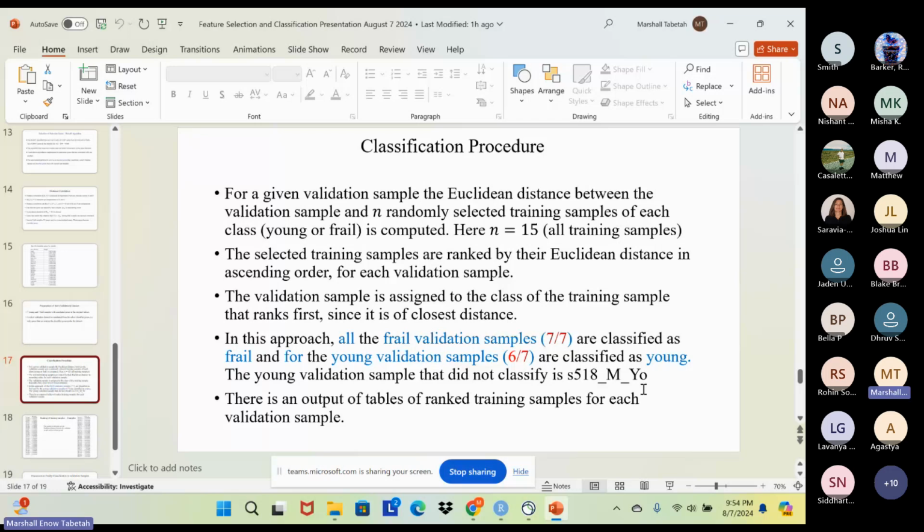In this approach, when I've done the test, all the frail validation samples are classified as frail correctly. And for the young validation samples, 6 out of 7 are correctly classified as young. The young validation sample that is not classified correctly is S518. And there is an output of tables of ranked training samples for each validation sample, as I can show you here.